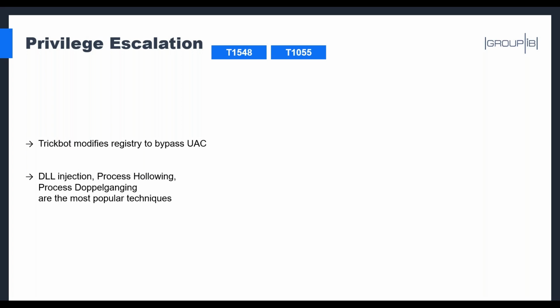And here, for example, Trickbot can modify registry to bypass user account control. But most of the time, botnet operators use different kinds of injections, such as DLL injection, process hollowing, or even process doppelganging to escalate the privilege in system.